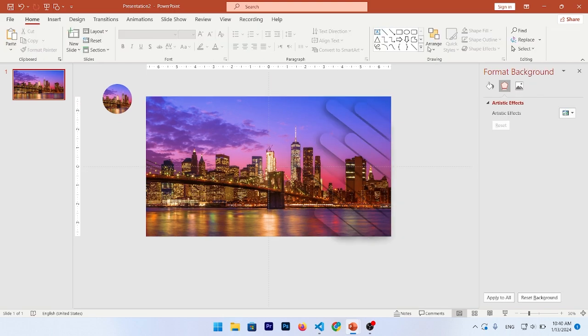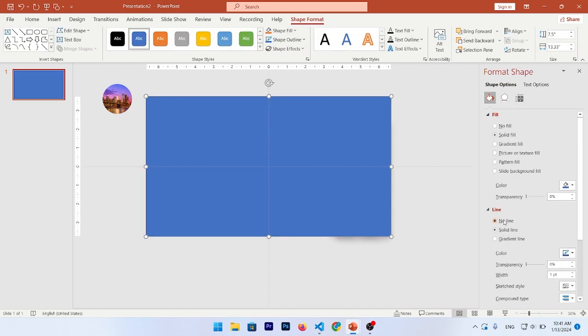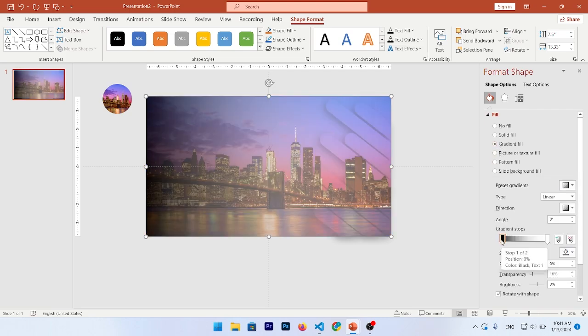Now add a rectangle in your slide. Remove its outline and choose gradient fill for this. Put two stop gradients, one of them in black and one of them in white, and change its transparency at a rate that you want.